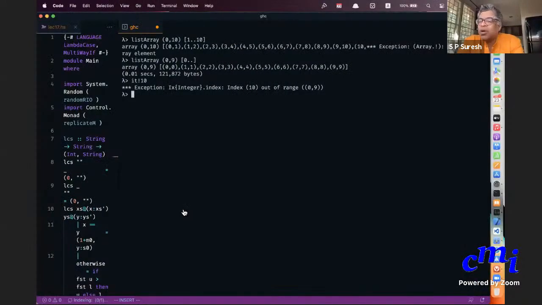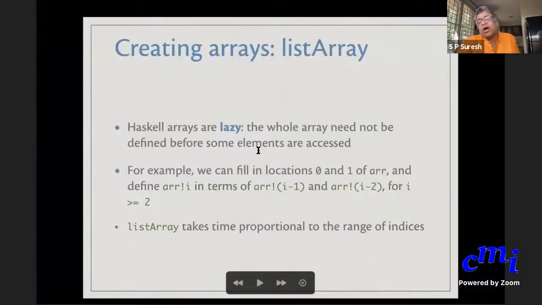The nice thing about Haskell arrays is that, like everything else in Haskell, arrays are lazy. Therefore, the whole array need not be defined before you access some of the elements. For instance, you can fill in locations 0 and 1 of an array and define the value at location i in terms of the values at locations i minus 1 and i minus 2. This is the nice thing. We will come to an example, Fibonacci, in a minute.